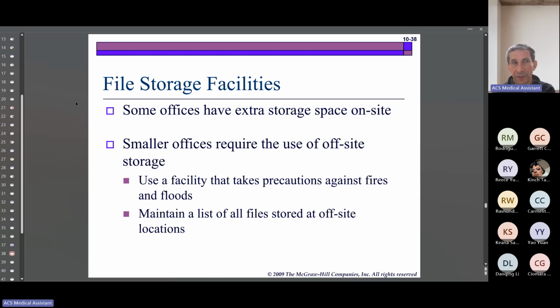So that's basically what it is. If you don't have space in your small office, because offices are usually very expensive, and you don't have much storage, you rent storage away from the office. But it has to be a place where these medical records are going to be safe from damage, water, fire, or something like that. They have to be safe. You just can't throw them somewhere.